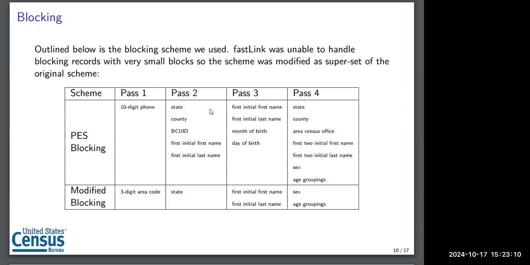And then for pass two, instead of blocking on state, county, BCU ID, first initial first name, first initial last name, we just grouped records by their state ID. Real quick aside, a BCU ID is Census's basic collection unit ID. So it's akin to a block of houses or a neighborhood of houses.